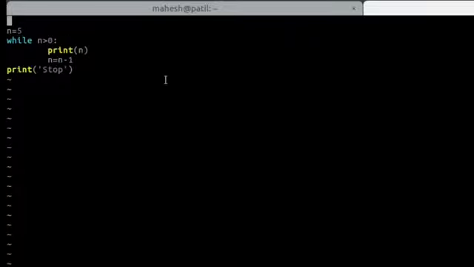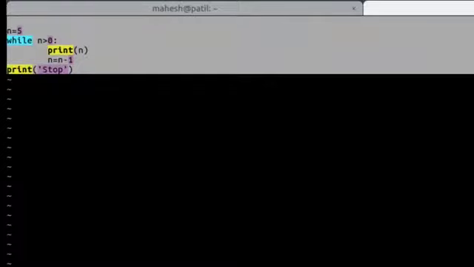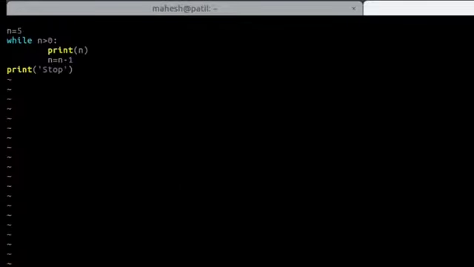I didn't use a function here, I just showed a while loop without using a function. If you want a function, I can write one so that you can understand that. Let me edit this itself: def is used to define a function. I'll define it as countdown and I'll supply n here.